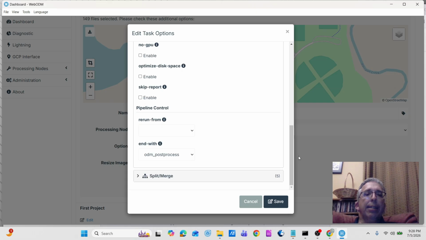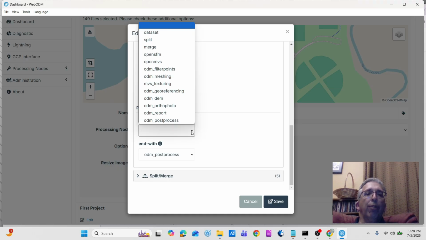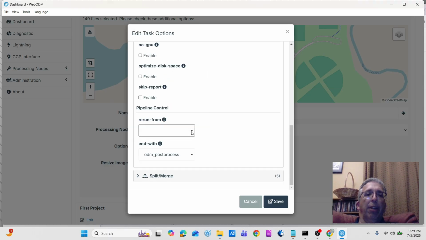Down here it has some options for where you want to rerun from or end with, so you can control what step of this overall pipeline you start from and end at. And this works well if you're going to go back and just make some adjustments, and maybe you don't need to redo all the steps in the process based on the settings you're going to adjust, and then you can just redo the steps that are necessary to redo and nothing more.